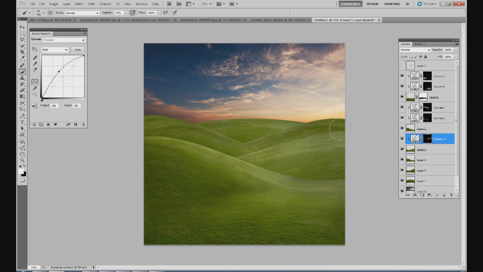So especially the top of the hill on the top right would get a lot of light. And then as you go down the hill, you would get less and less light. So just try to figure out where the light would be hitting the hill at, and then paint accordingly.